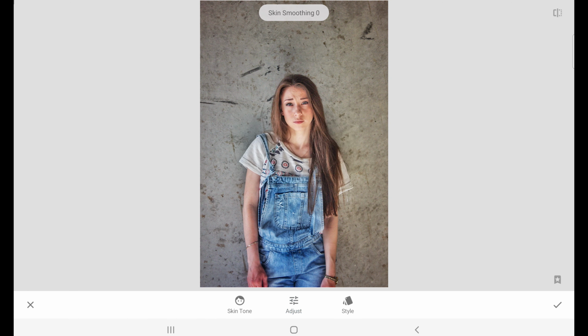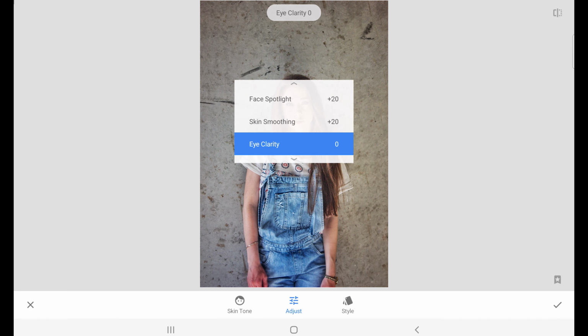Now, skin smoothing. You want to smooth the skin, and don't tell me that you don't do it. If you don't do it, you have to start doing it in your portraits. Every picture that you see in the magazine, come on, you know that they are using this skin smoothing in every picture.